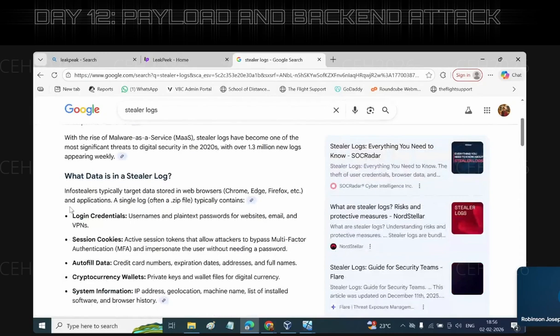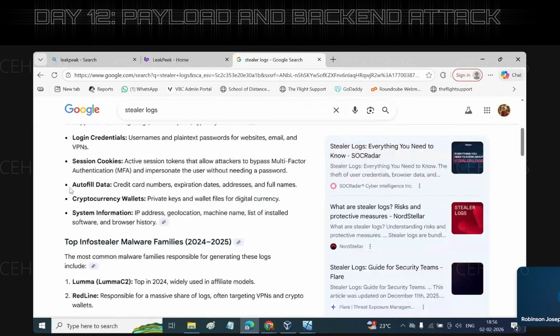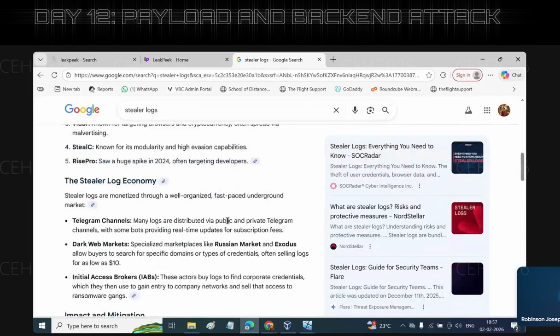Specialized marketplaces like Russian Market and Exodus allow buyers to search for specific domains or types of credentials, often selling logs for as low as $10.